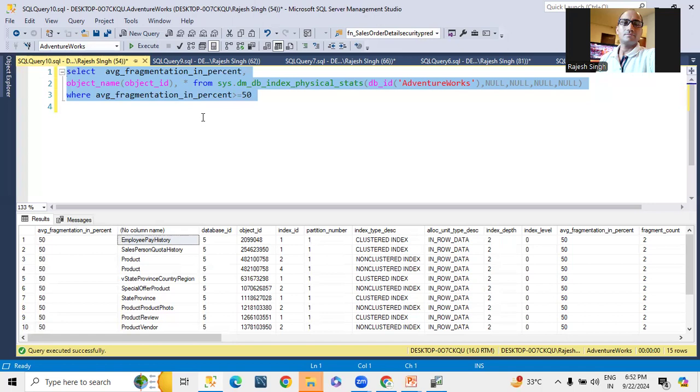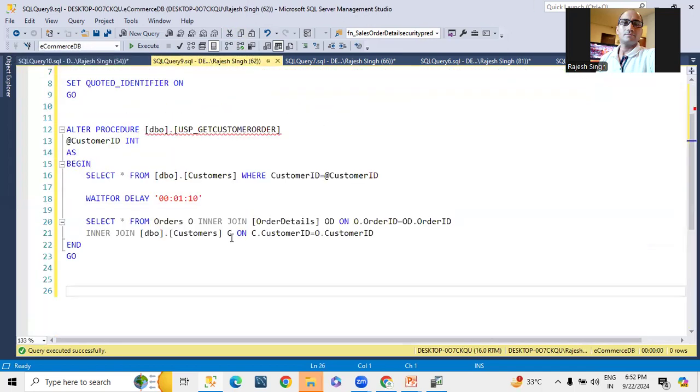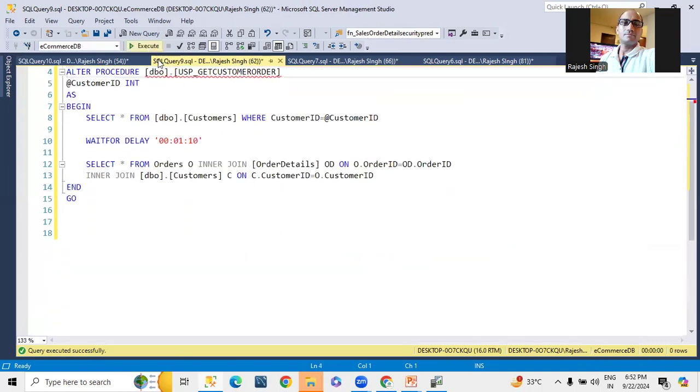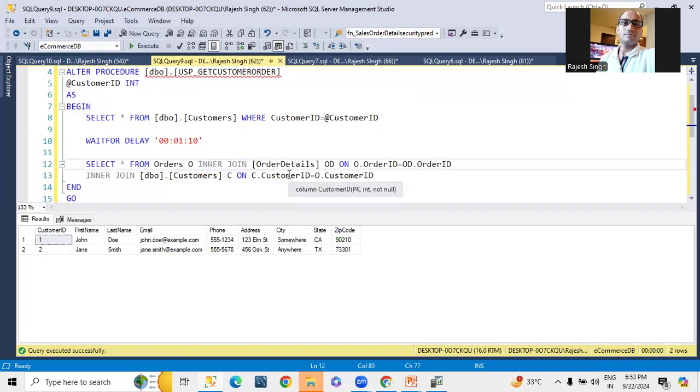Okay, so let me go to the procedure, because I created one procedure. You can see here is the procedure. It's straightforward, anybody can understand easily. In this procedure, I'm passing a customer ID as a parameter. If I select from this table, you can see two records are there. And after that, we have an order table. I'm making a join of the two tables with a common attribute called order ID. And after that, once again, I want to populate with a customer ID.